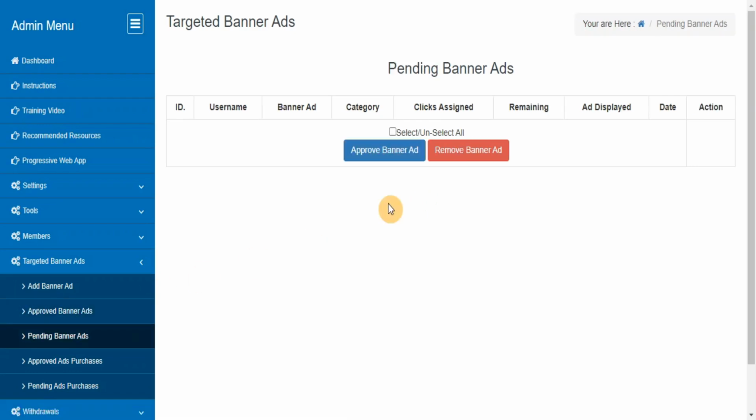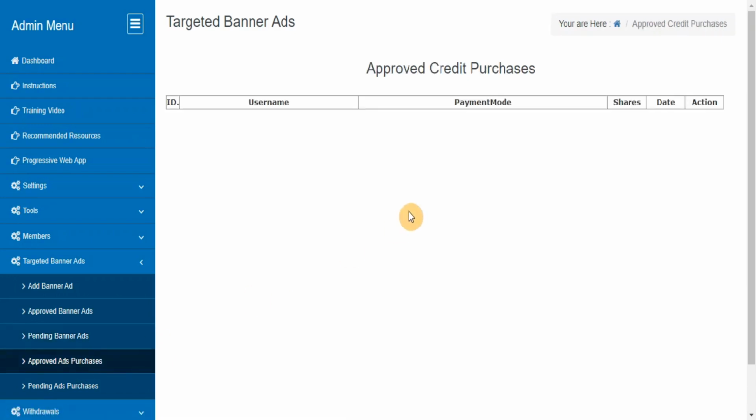Pending banner ads. This section will show you the list of all pending banners, and you can approve them after checking the contents. Approved ads purchases. This section lets you track the banner credits purchased by members. Pending ads purchases. This section will show you the list of all pending banner credits, and you can approve them after checking the payment associated with it.